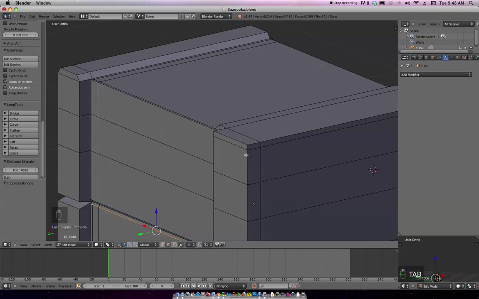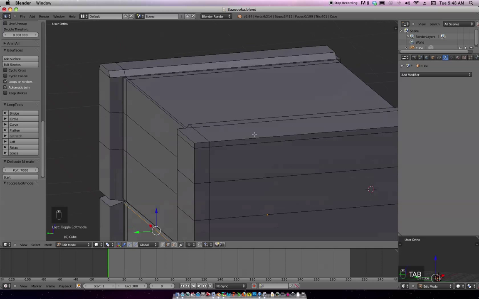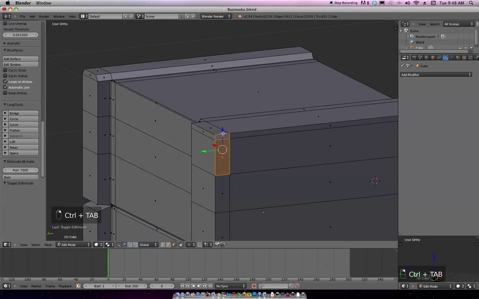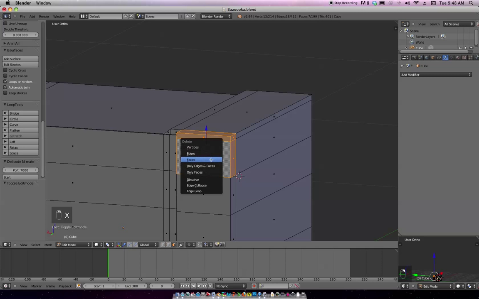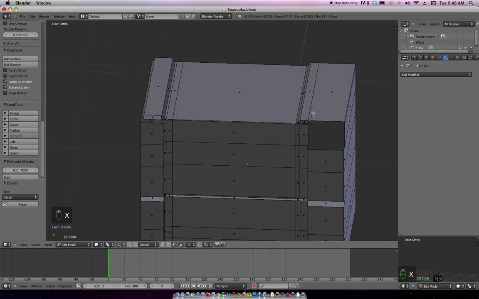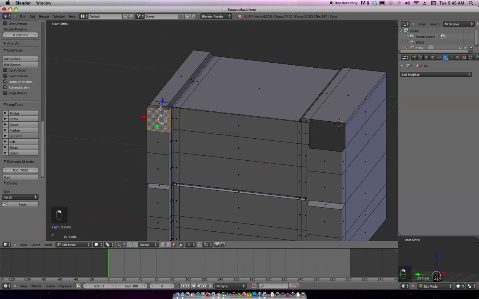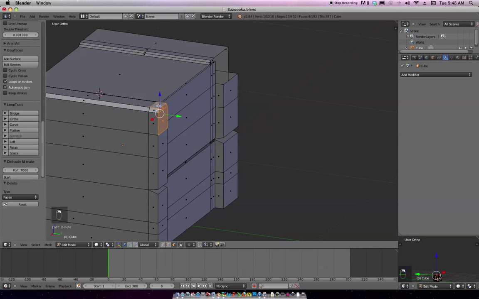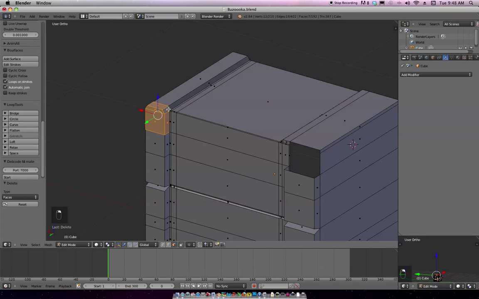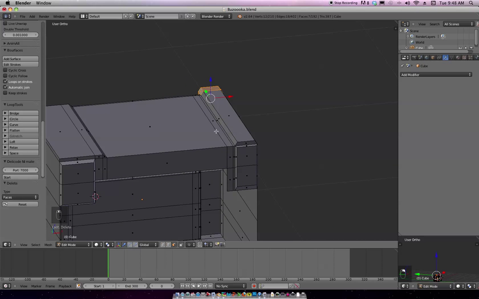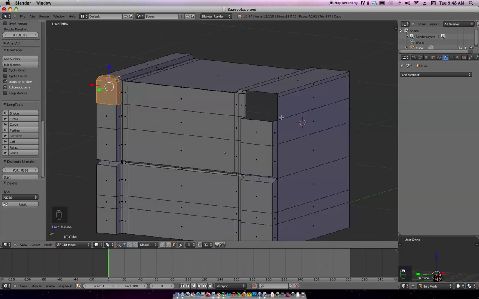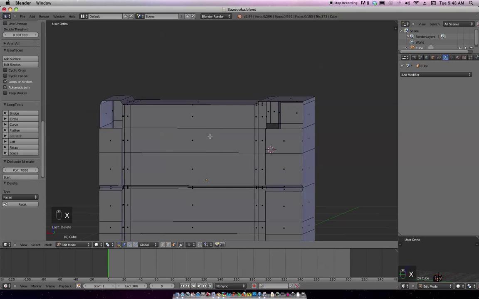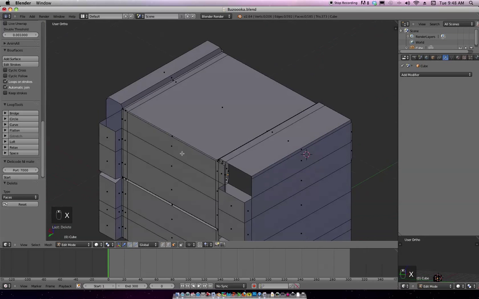So instead of moving all of this stuff around, we're just going to go to face mode and get all these right here, and X, delete faces. Alright, same thing right here. Oh, what are you doing? You'll see. I'm using the most awesome tool in the world, the loop tool, to make our lives easier. Okay. Got the faces right there.